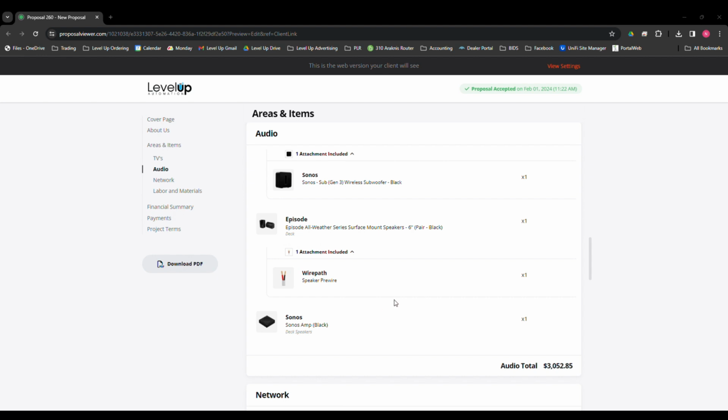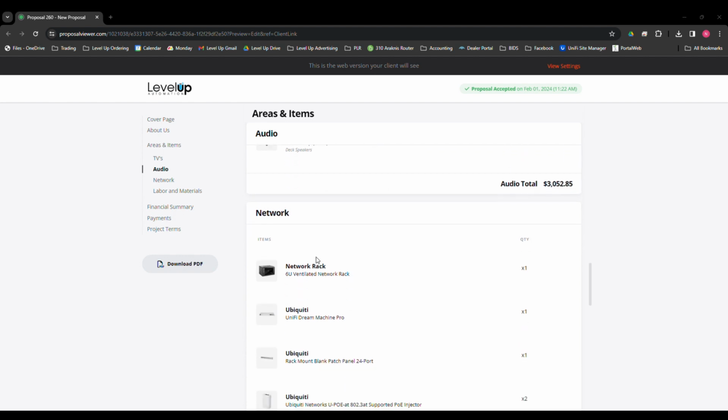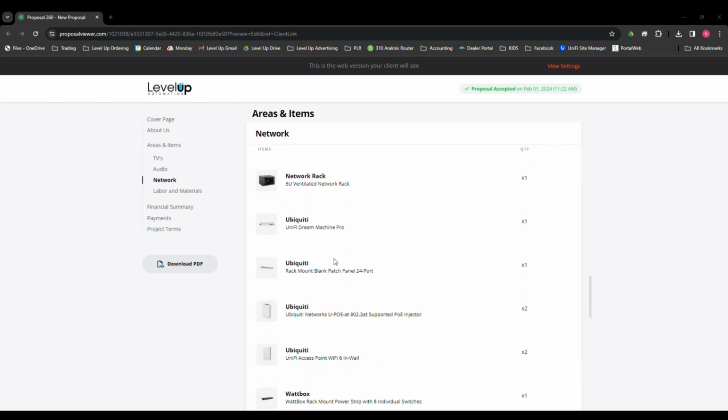And then our standard network deployment. Again, we go with Ubiquiti because it is easy for us to manage for clients. 9 out of 10 times, whether it's a residential or a commercial client, we are managing that network for them. So we use Ubiquiti so that it's all in the same UI for us.